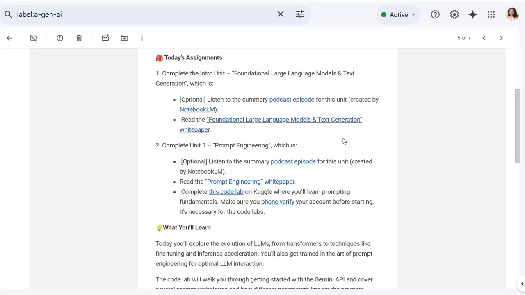But the main task is reading the white paper on this topic, which dives deep into the fundamentals of large language models, including the evolution of transformers, fine-tuning, and techniques for inference acceleration. I'll be breaking down my key takeaways and practical insights for you as I go through the material.